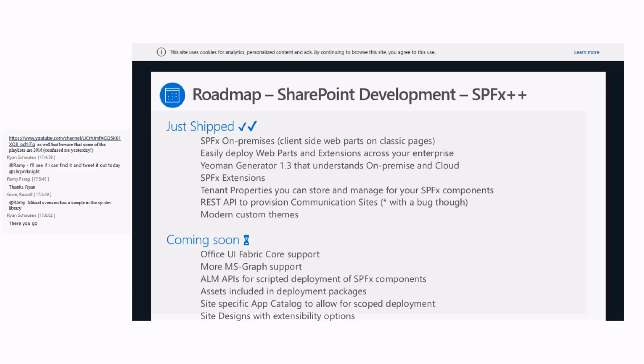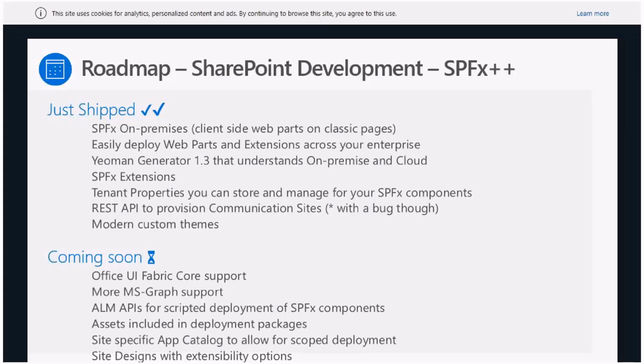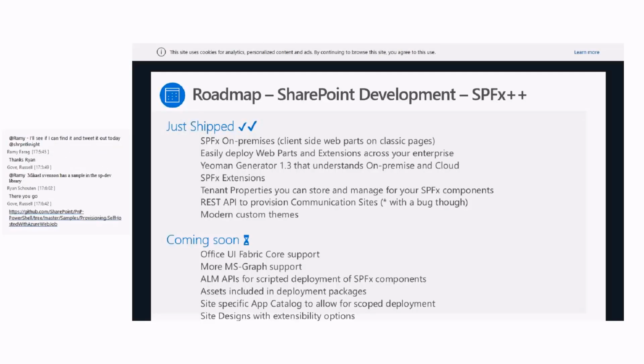So that's the tenant scope deployment option, which we're going to actually cover today in the demo as well, because we take advantage of that one, how we modify the sites which are coming out of the site design process. Yeoman Generator 1.3, which understands on-premises and cloud, came out last Monday. Actually, last night the really latest version came out, which is 1.3.2. That had a small bug fix related to React usage in on-premises, which is now fixed and available in the NPM packaging system.